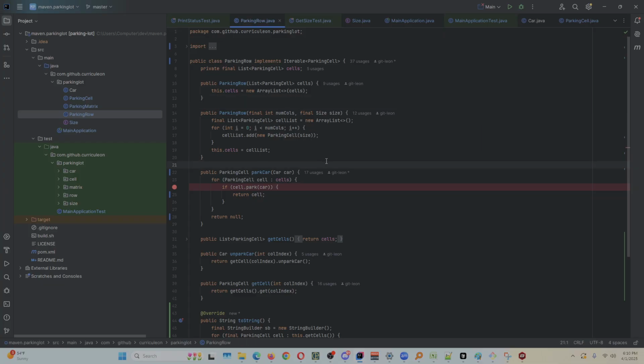So if you're wondering, hey, can I have a parking row with mixed sizes? The answer is, I'm leaning on you, Andrew, because Castro's driving.